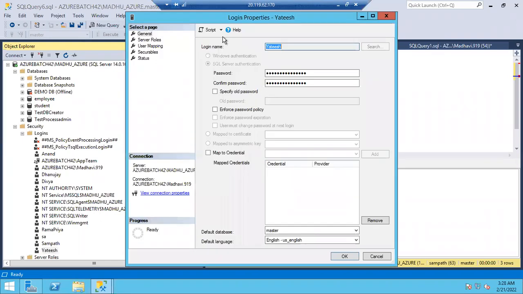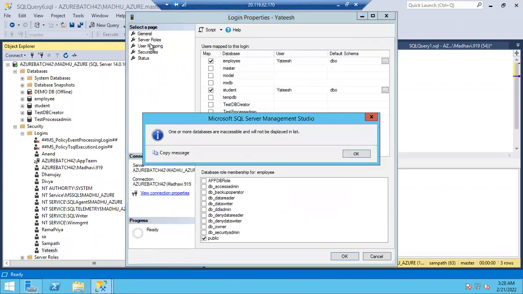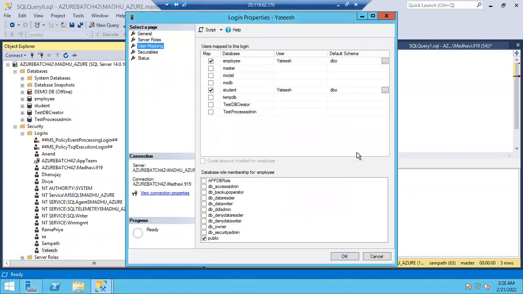Double click on Yatish. Go to user mapping and select DB owner. Select the database on which you need DB owner access. Just click OK. If you give DB owner, is it necessary to keep the other roles, guys? No, sir, no need. Unselect it, because DB owner can do everything, right?